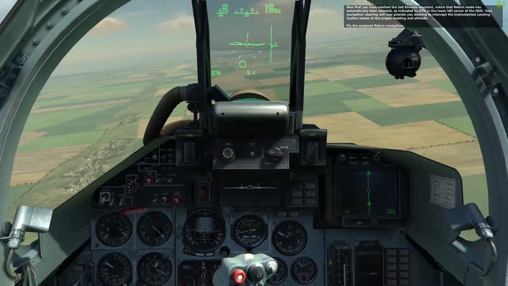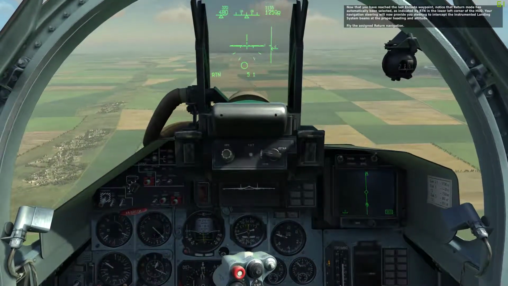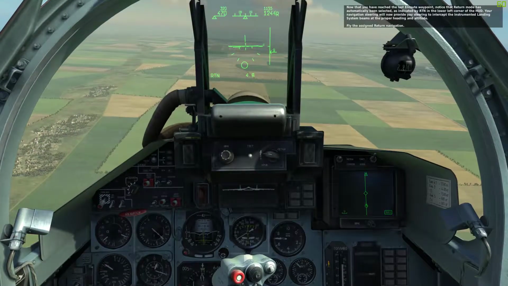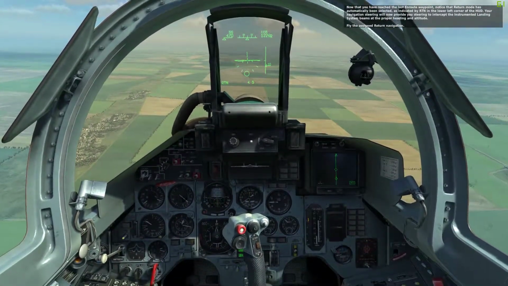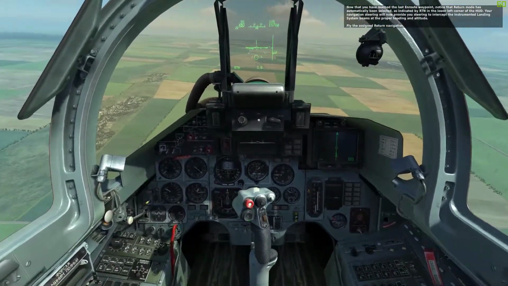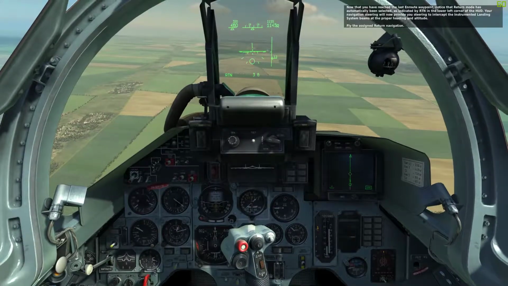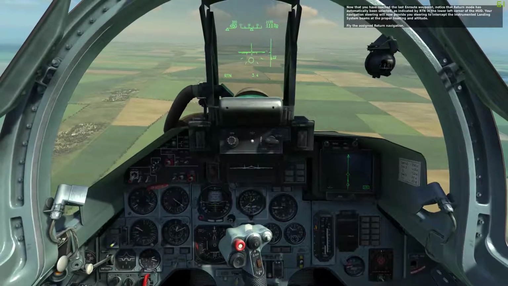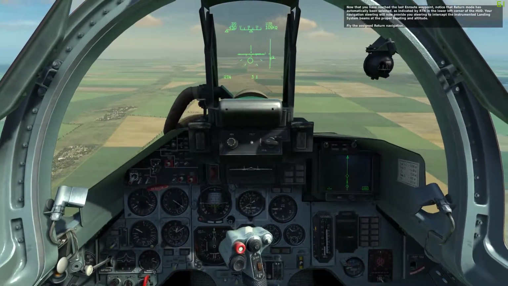Now that you have reached the last en route waypoint, notice that the return mode has automatically been selected, as indicated by RTN in the lower left corner of the HUD. Return. Your navigation steering will now provide you steering to intercept the instrument and landing system beams at the proper heading and altitude. Fly the assigned return navigation.